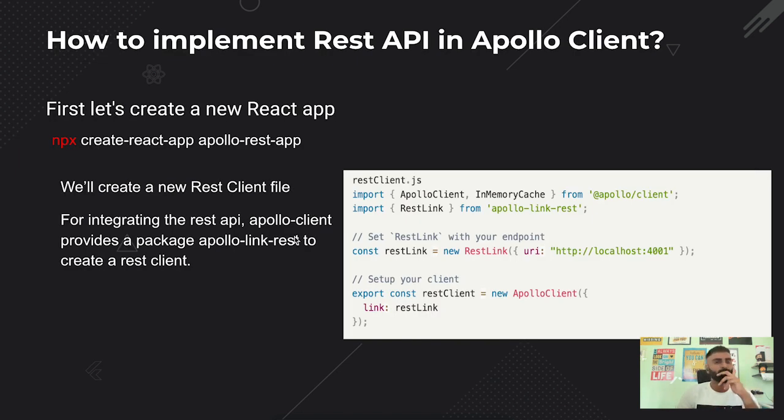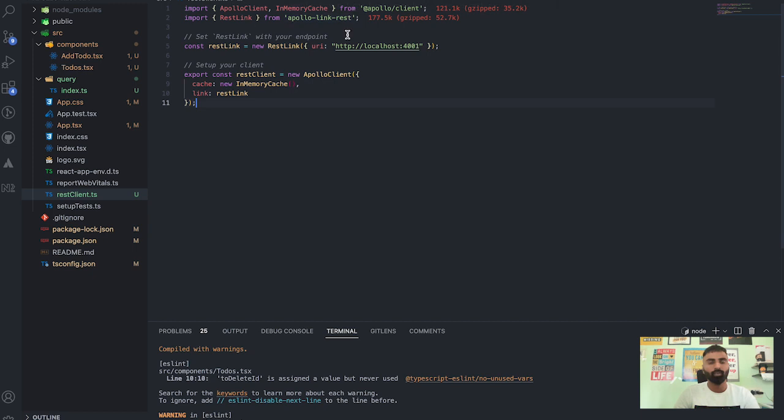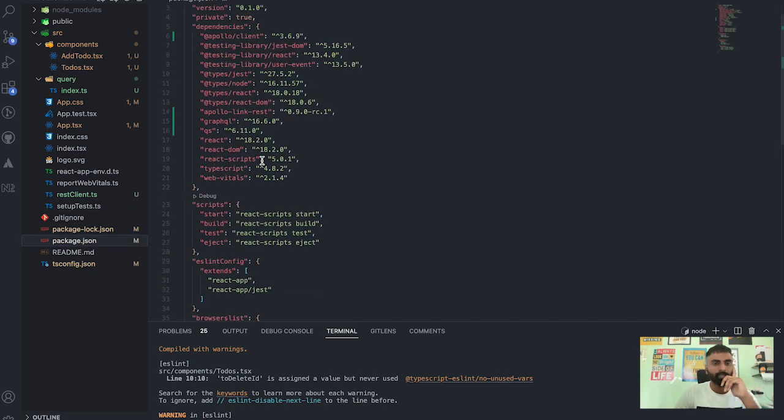So first, what you need to do is just create a normal React app. You can name it anything. But you need to create a REST link file. So I'll just move on to VS Code and show how you can create this. I'll just go to the package.json and see what packages you need.